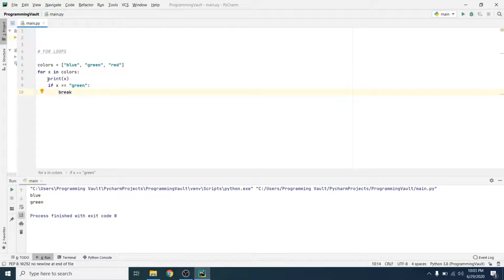Now, depending on where you put this print statement, you can let it go ahead and print green and then break, or you can take the print statement and put it below here, and then it will break before it prints green. So when this says for X in colors, the first thing it does is check if X equals green. If it does, it breaks, and otherwise it'll print. So this should not print green, and it didn't. It printed blue, and then it performed the break. So you can use break to decide whether you want the value you're looking for to be inclusive or not.